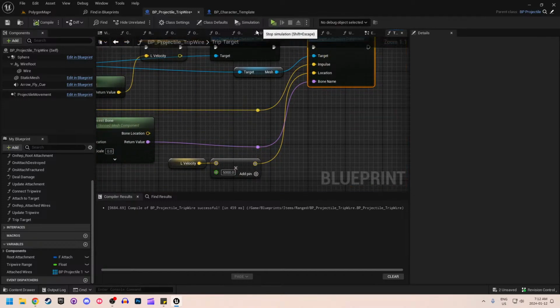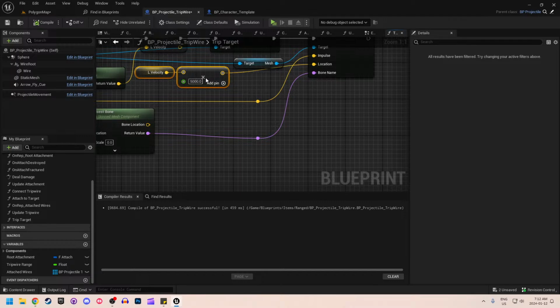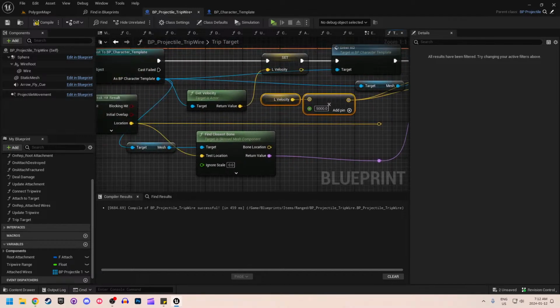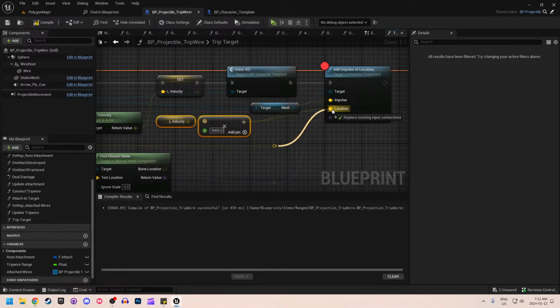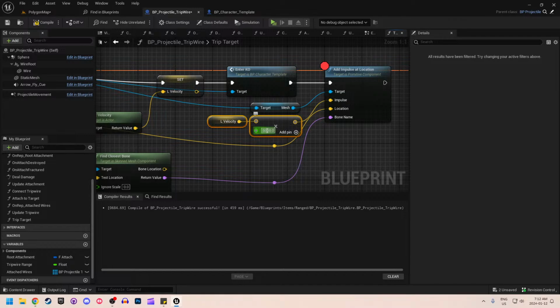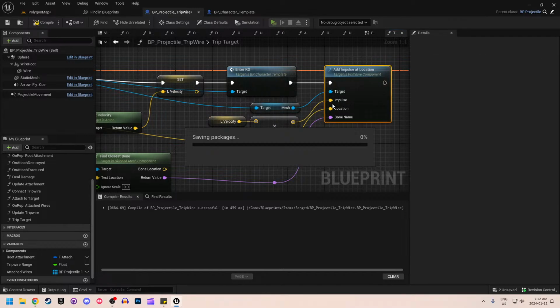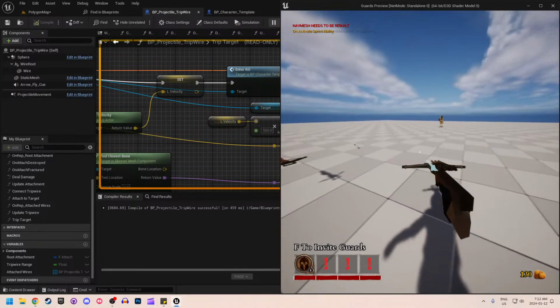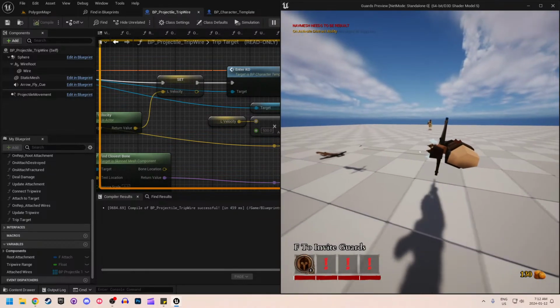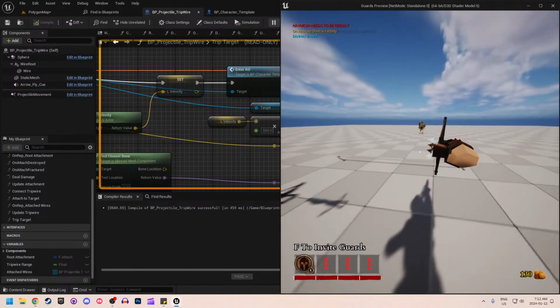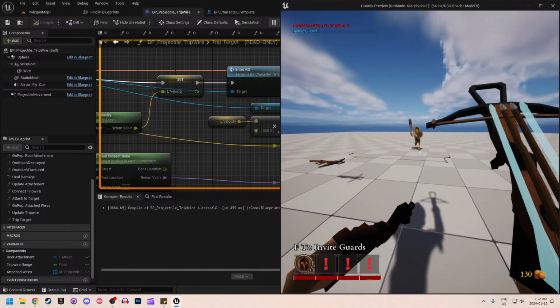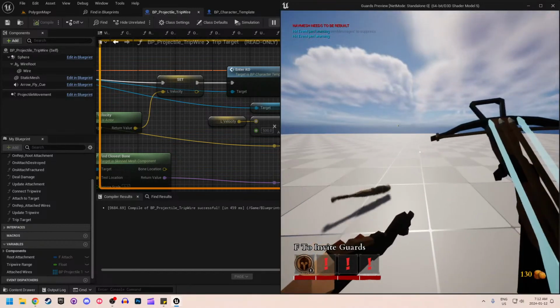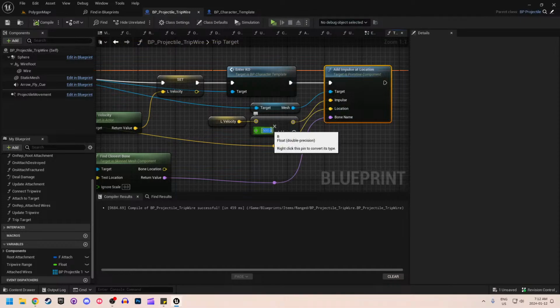Oh, I multiplied the location. Wait a second, I did this the wrong way around. This is the location, and this is the velocity. We'll actually only do this by 500 because that number looked insane. Okay, so this should be better. Please. It's definitely in the correct direction.